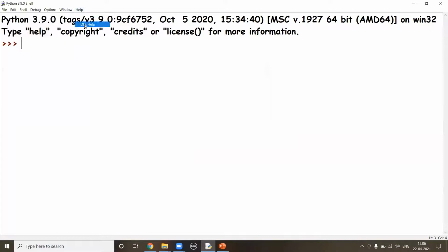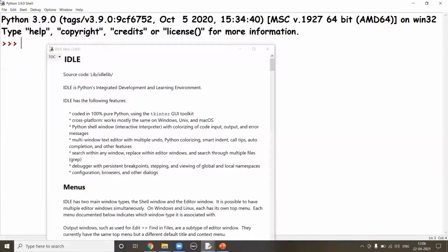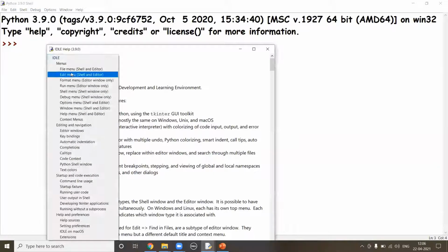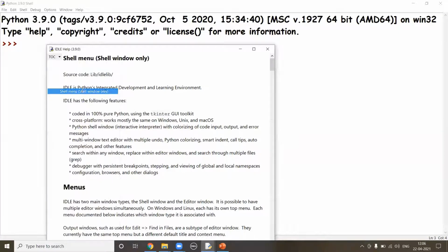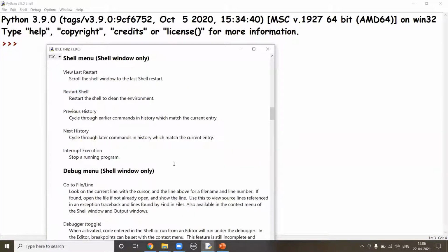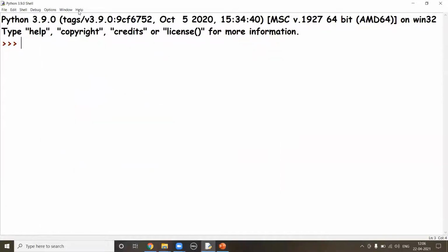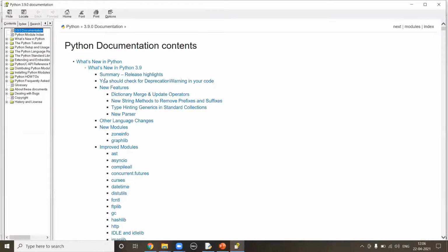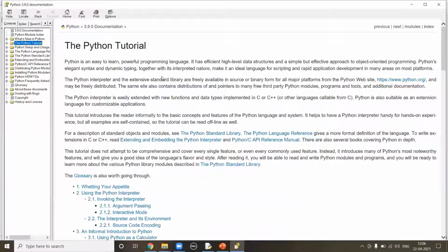Then in the help menu, I have IDLE help. So this helps with the other menus and options present in IDLE. So you can see file menu, edit menu, format menu, run menu, shell menu. So let me check shell menu. So what are the options that are available under shell menu? The detailed explanation is here. The next thing is Python docs, that provides you with the detailed documentation for Python.